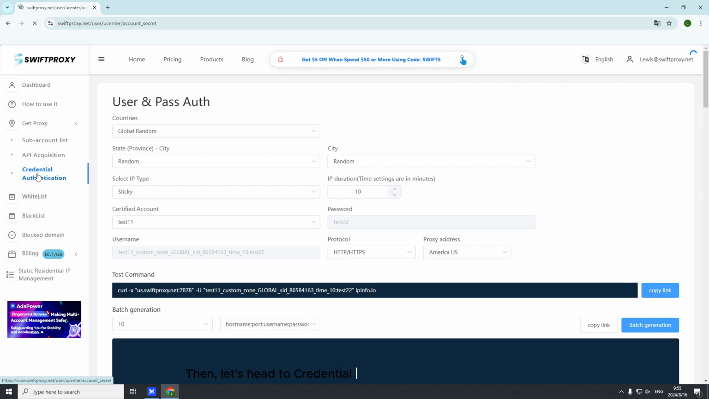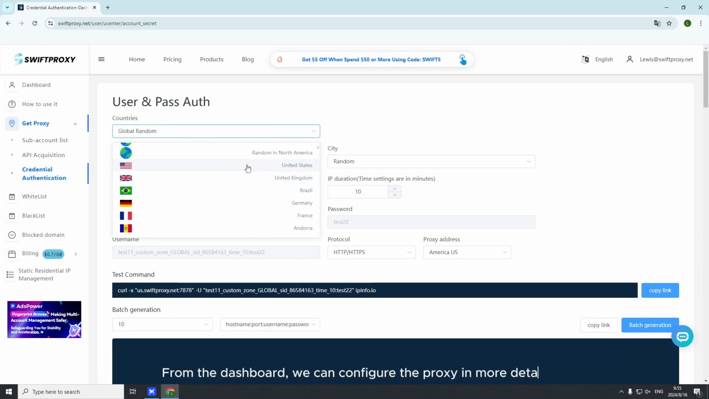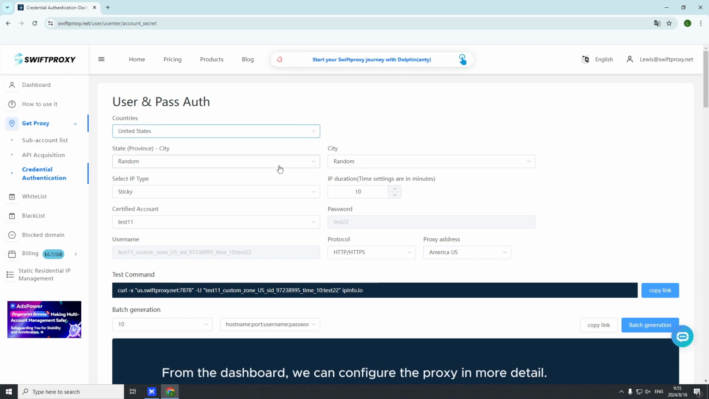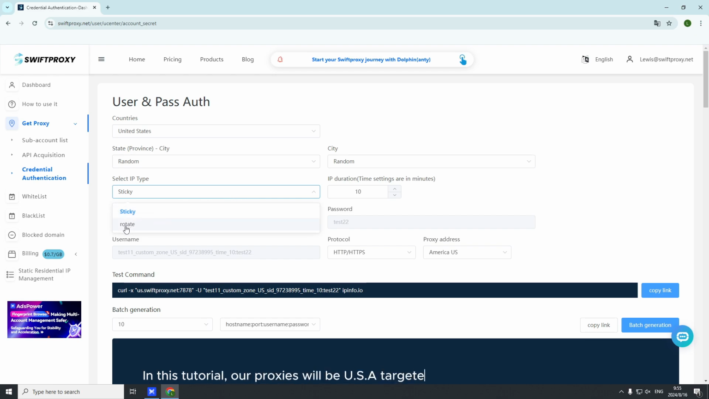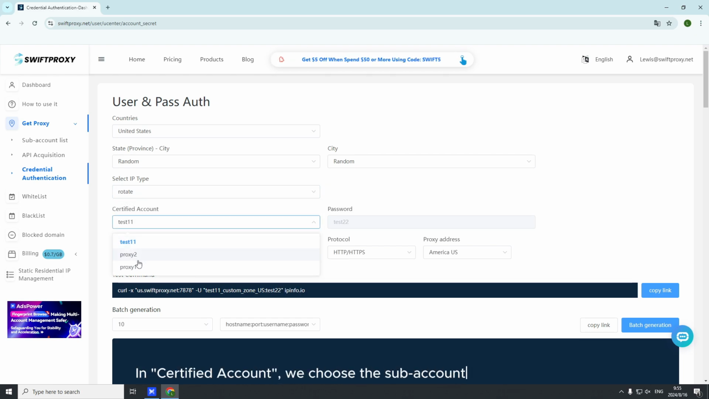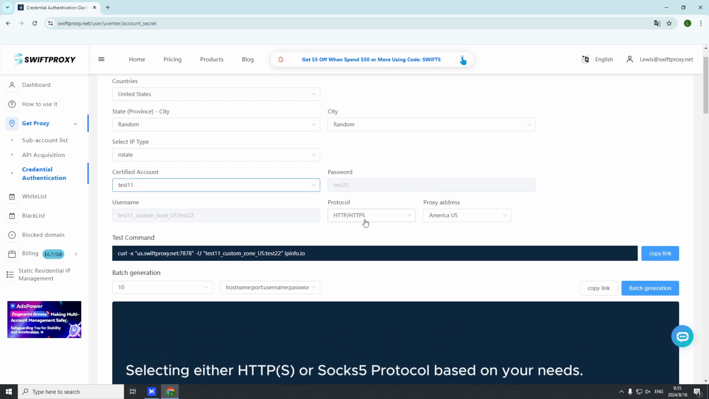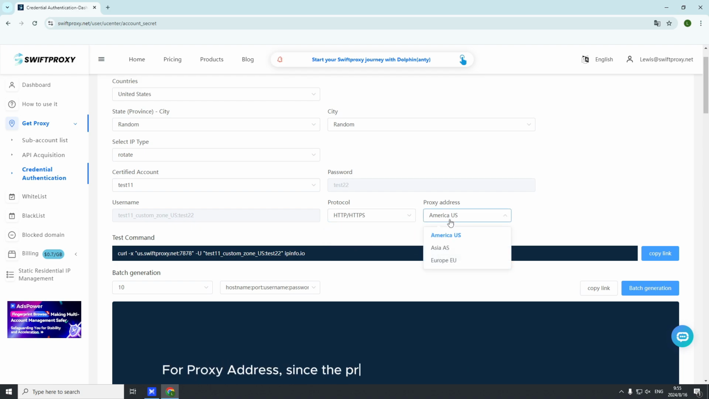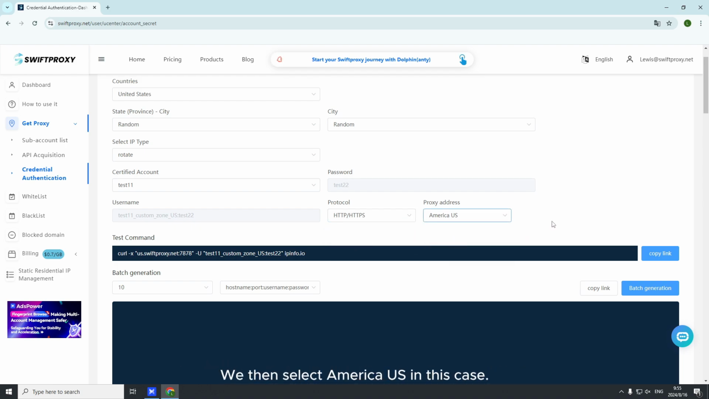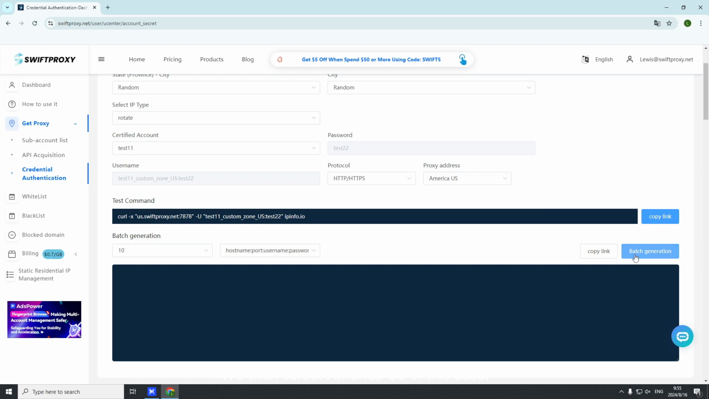Then, let's head to Credential Auth for getting our proxies. From the dashboard, we can configure the proxy in more detail. In this tutorial, our proxies will be USA targeted under rotation mode. In Certified Account, we choose the subaccount we just created, selecting either HTTPS or SOCKS 5 protocol based on your needs. For proxy address, since the proxies will be USA targeted, we then select America US in this case.